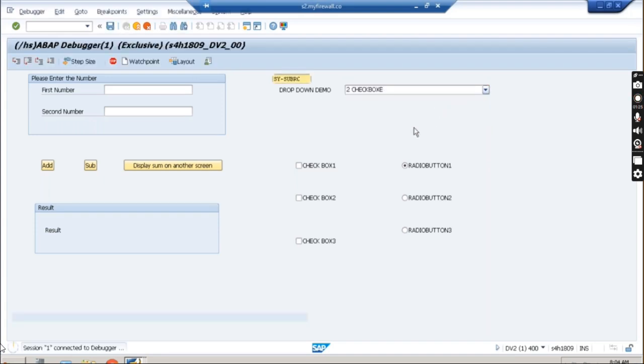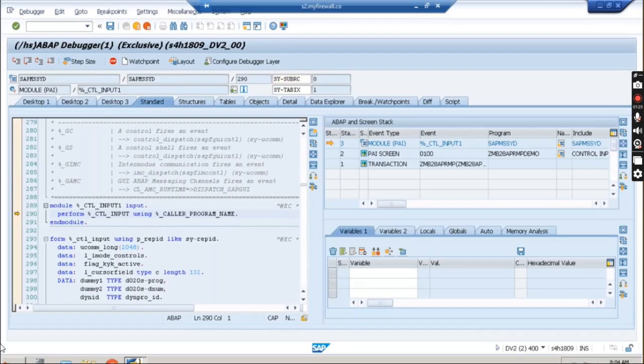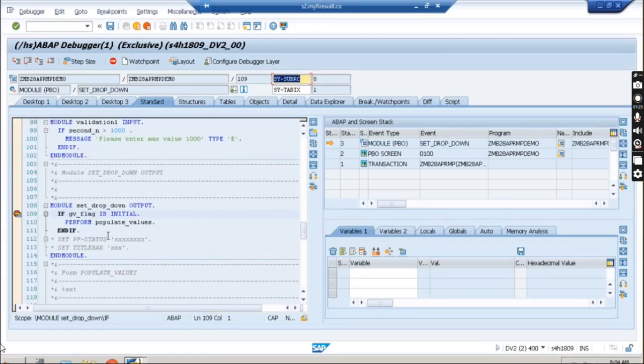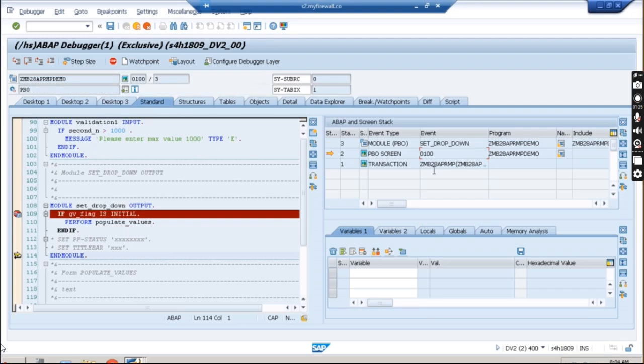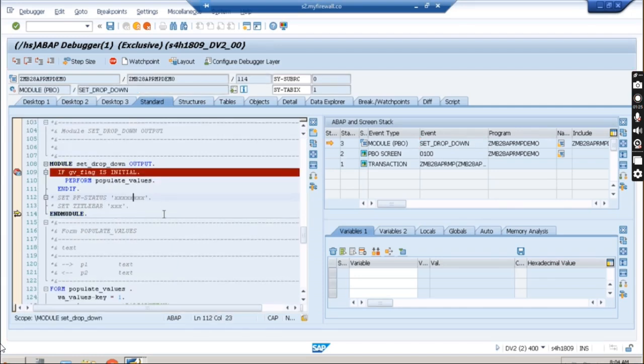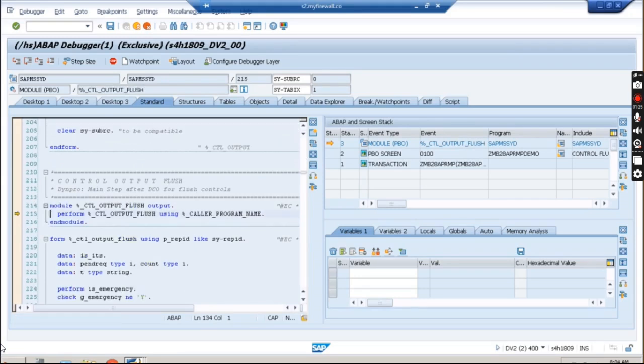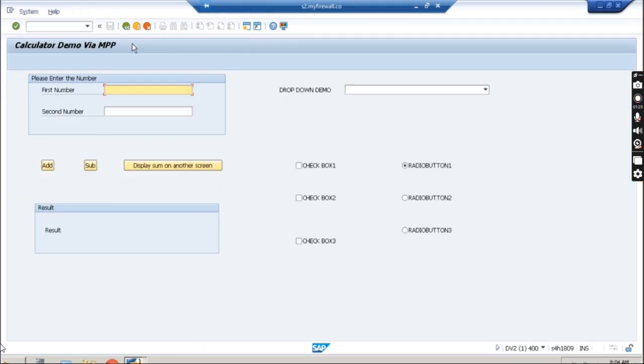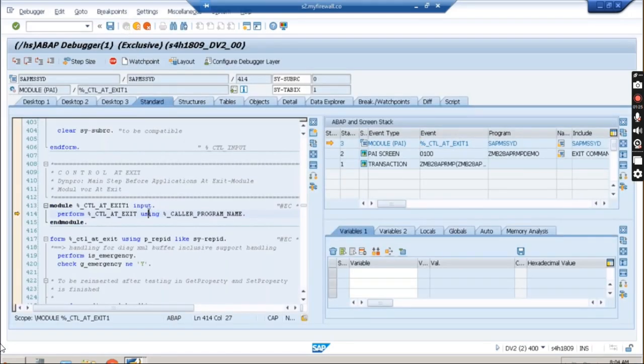Okay, so I have selected the checkbox here, and from here it's coming out, set drop down, right? Under this 100, you can just set drop down. What I'm trying to do is, after this module, get to the screen modification. I'm trying to get it over here, but why is it not going? It should go over there. It's just coming out. Let me check what the problem is.